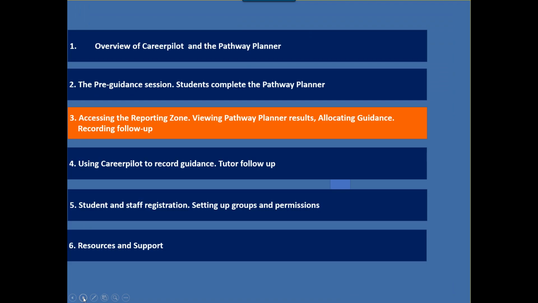I'm just concluding now with section 3, which is about accessing the reporting zone, viewing results, allocating guidance, recording follow-up. So the next video will be about using Career Pilot to record guidance and how you actually do the tutor follow-up, including the training for tutors and what they'll be covering.